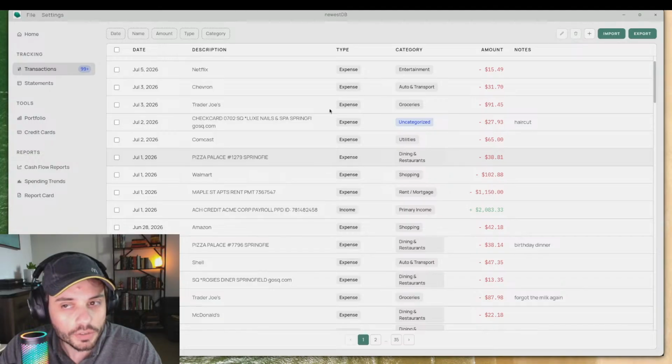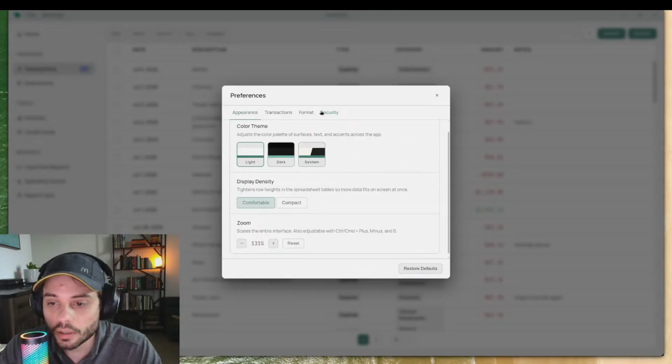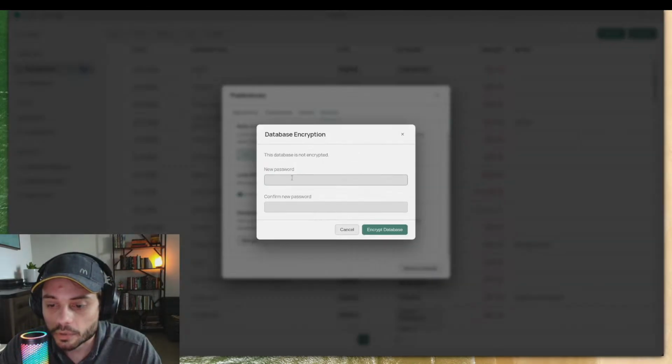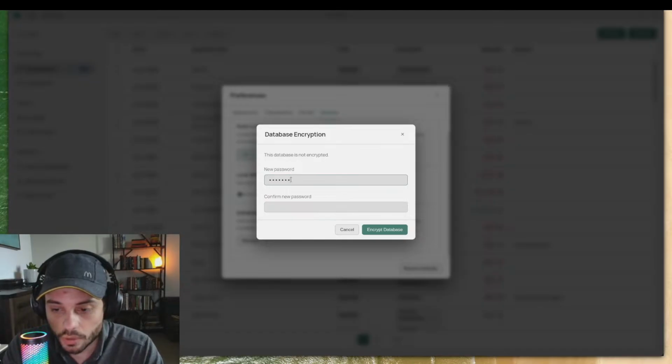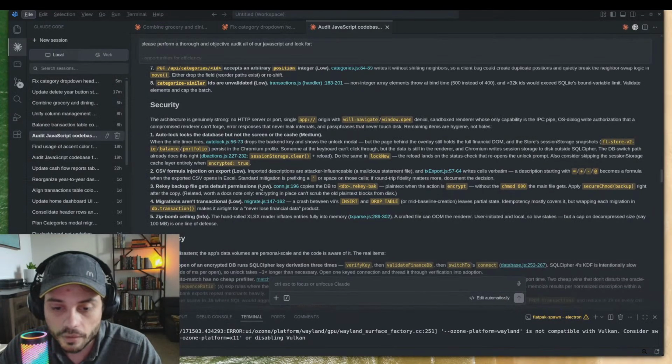I'm surprised it was set to 5 minutes. Oh, it's not encrypted. It's not gonna work. Security, database encryption, new password. I wonder if y'all can guess what that was. Cool. Now it's encrypted. Now it will auto lock after 1 minute. We'll come back to that.